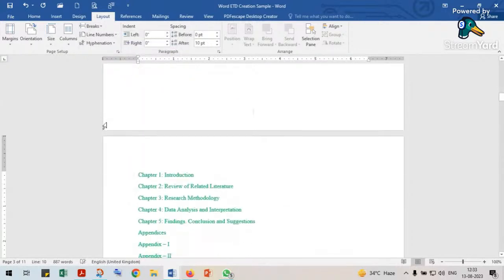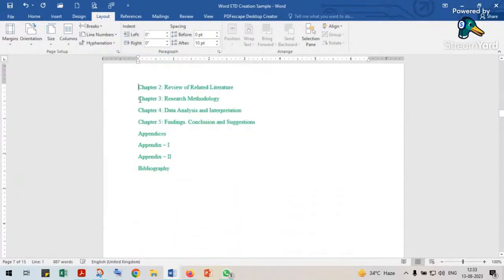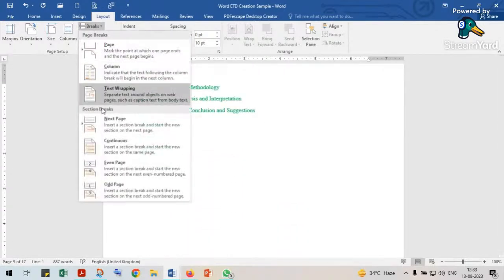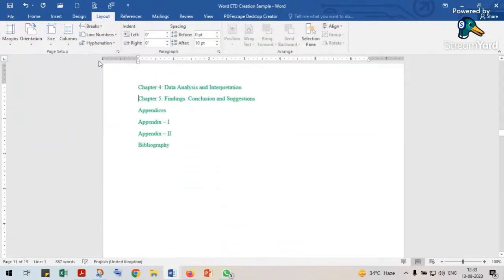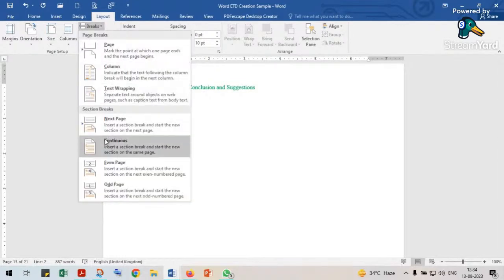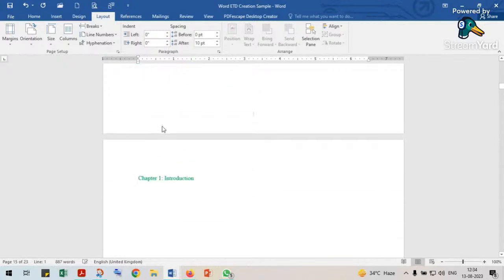So all chapters will be in different sections. And these are the last pages of the thesis. So here also there will be a section break. Okay. Now we have divided these into different sections.